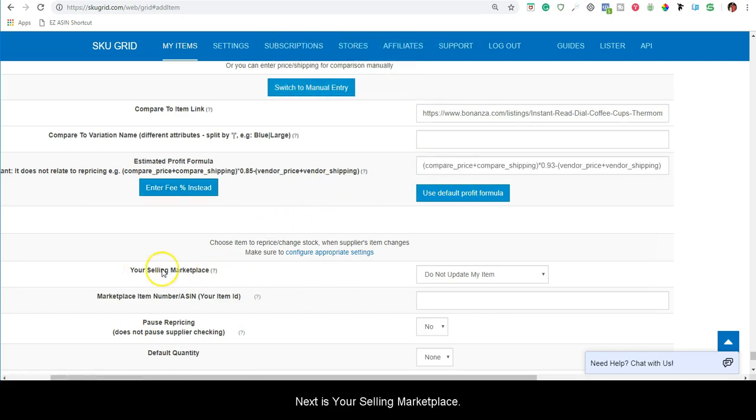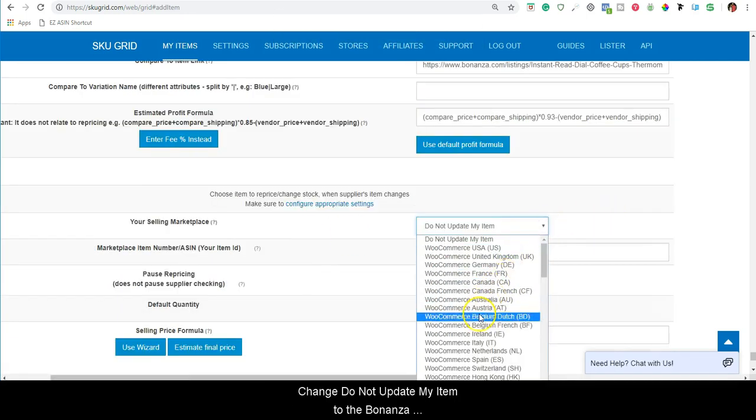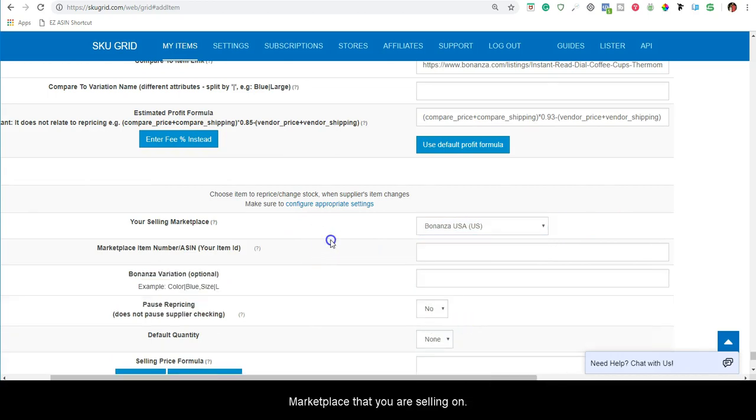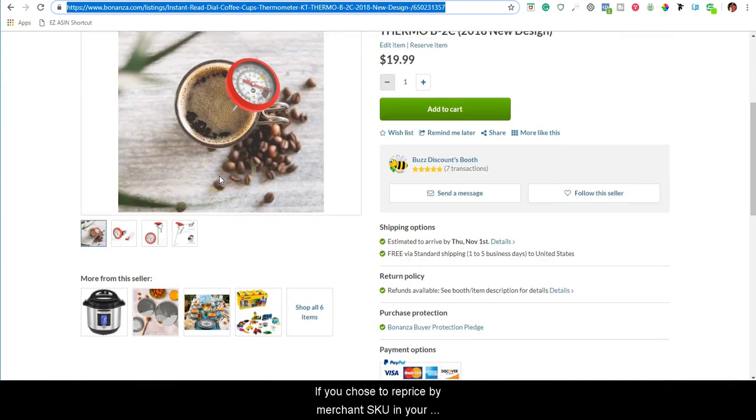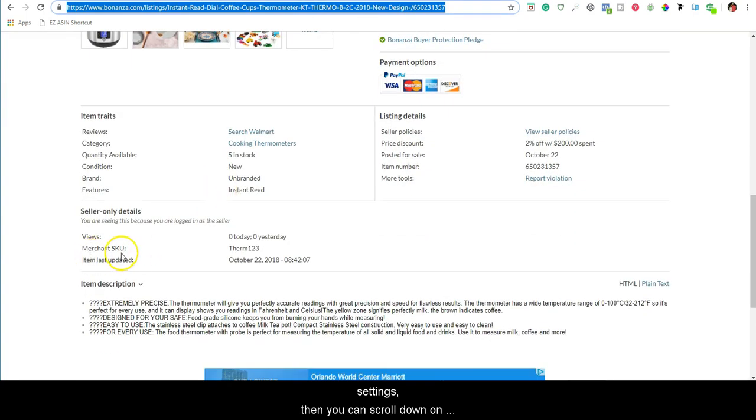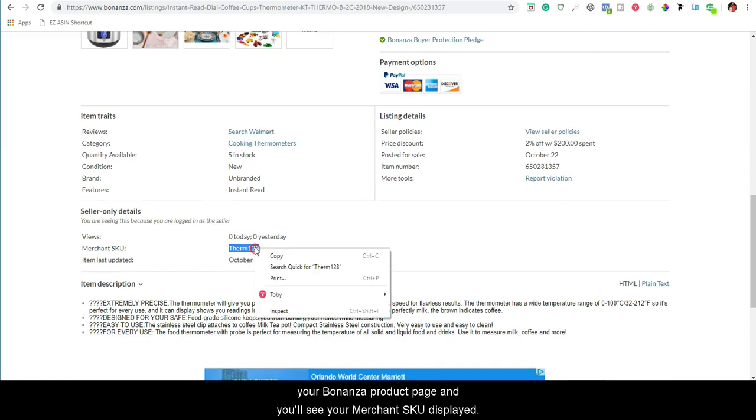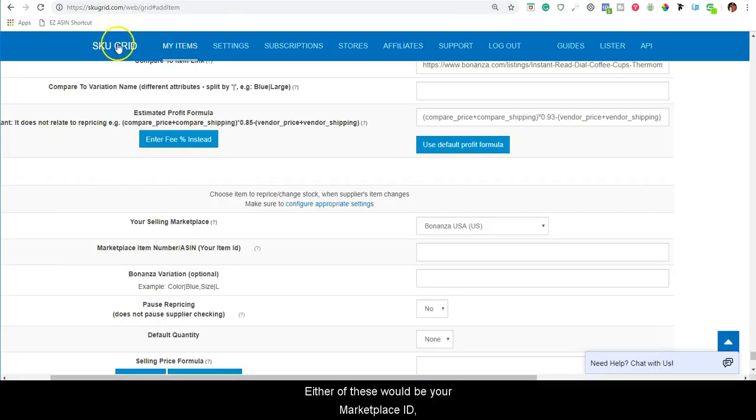Next is your selling marketplace. Change: do not update my item to the Bonanza marketplace that you are selling on. Next is your marketplace item ID. Previously, you should have configured your Bonanza marketplace settings. If you choose to reprice by product ID, then you will obtain that product ID from the end of your item URL. Or if you choose to reprice by merchant SKU in your settings, then you can scroll down on your Bonanza product page and you will see your merchant SKU displayed. Either of these would be your marketplace ID, depending on what you choose in your marketplace settings.